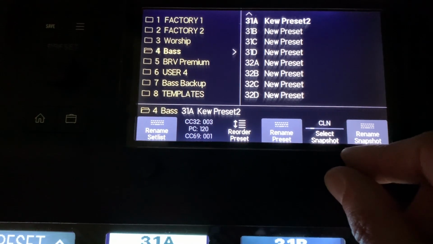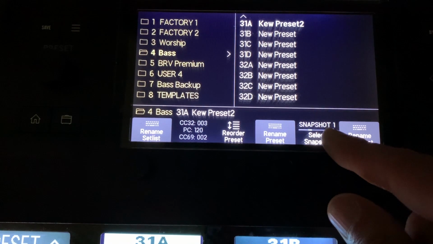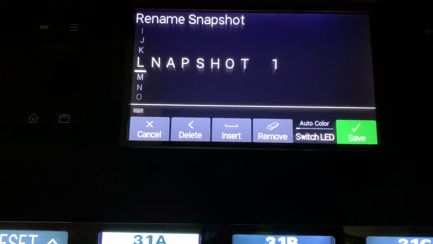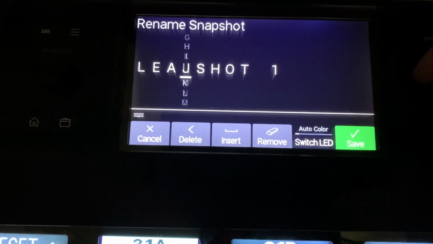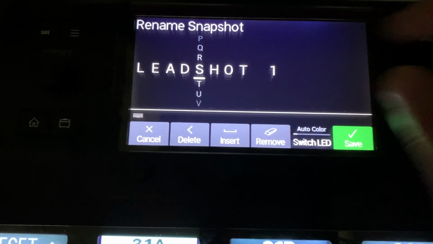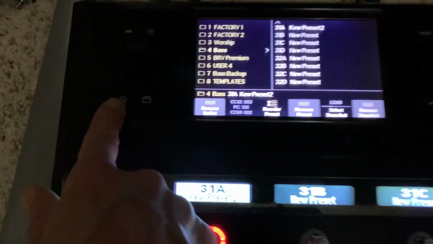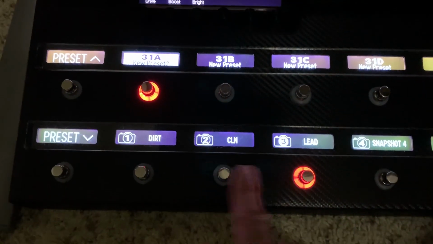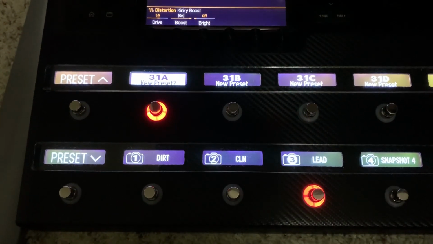Now I'm going to switch over to snapshot 3, which is my lead tone. Remember, it was copied from snapshot 1. So I'll go in here and we'll just change that to LEAD. Delete all those and save it. I'll press my home button to get back to my main screen here. And you can see now I have my dirt snapshot, my clean snapshot, and my lead snapshot.